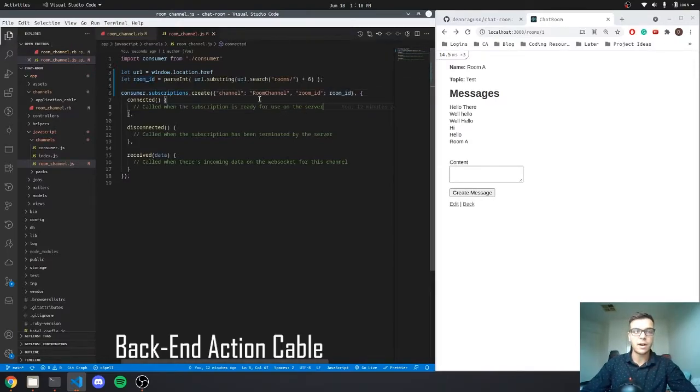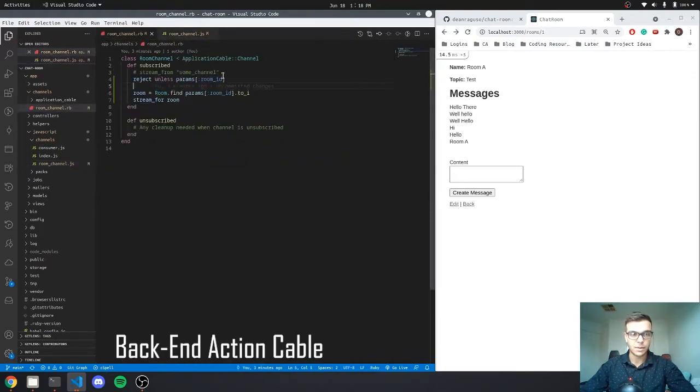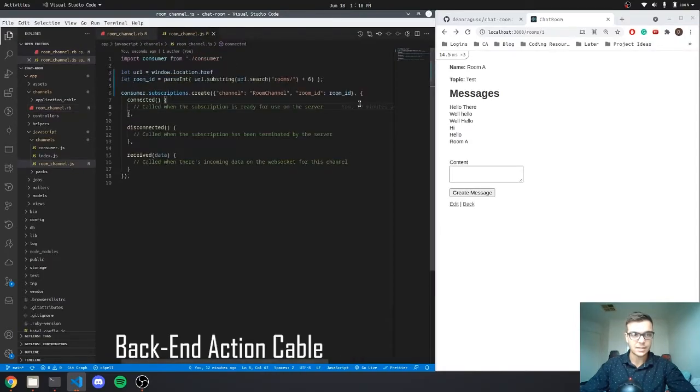And so now the object that I'm passing to the subscribed has room ID, which is the actual room ID as defined in the URL bar. Okay, there might be a much better way of doing that, but I did this just with JavaScript. Okay, so now when we come here, we actually do have this room ID. Converting to an int just to avoid any mistakes, I suppose.